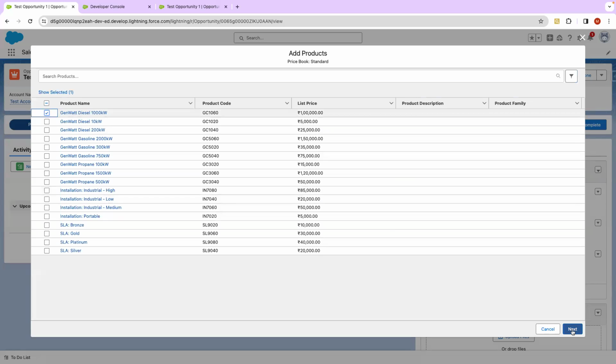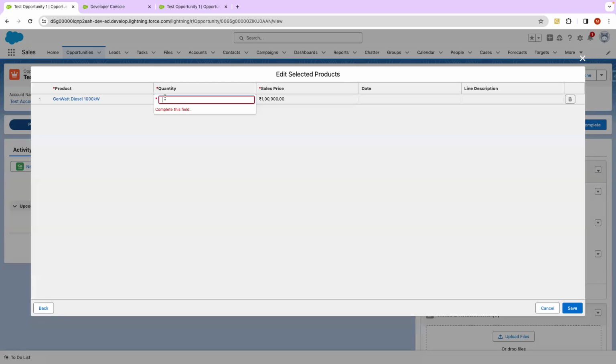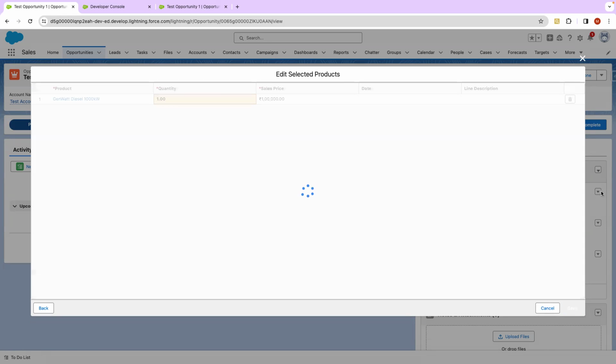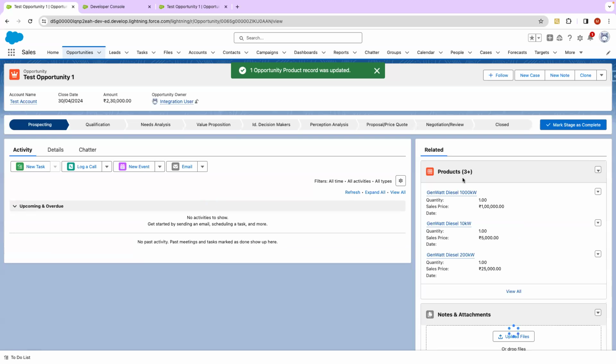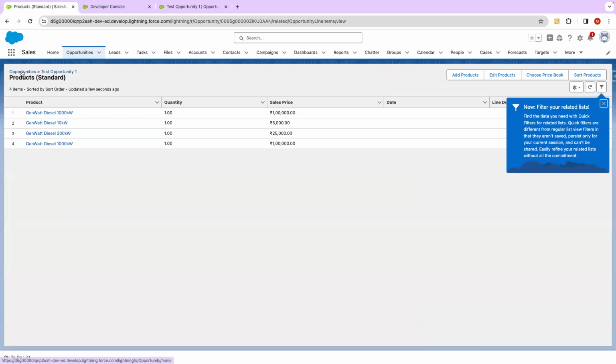If I create another line item with the same product, then that will also be a new entry in the opportunity line item. So now it will be 3 plus 1, now it will be 4. So it will count it as a 4.